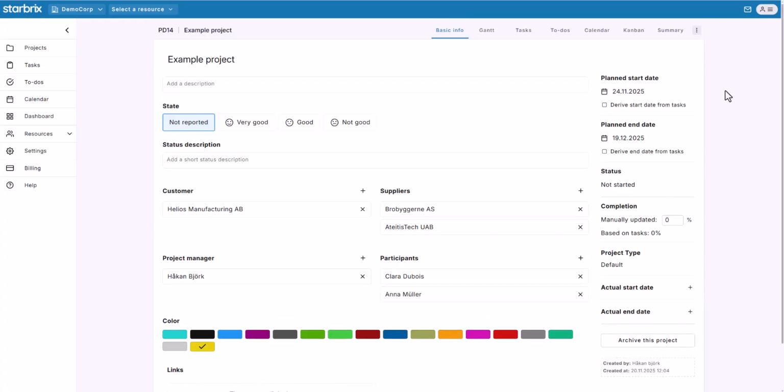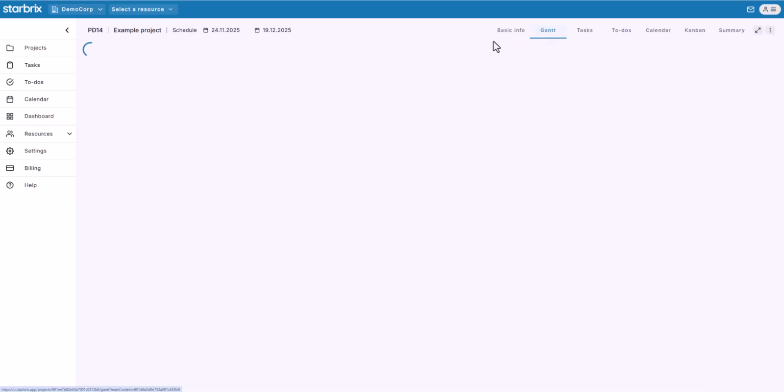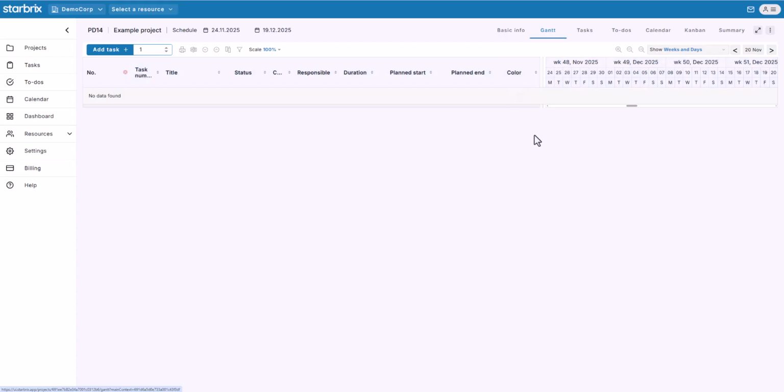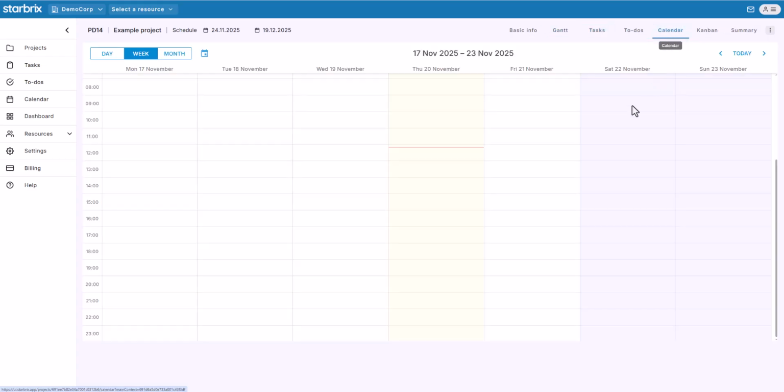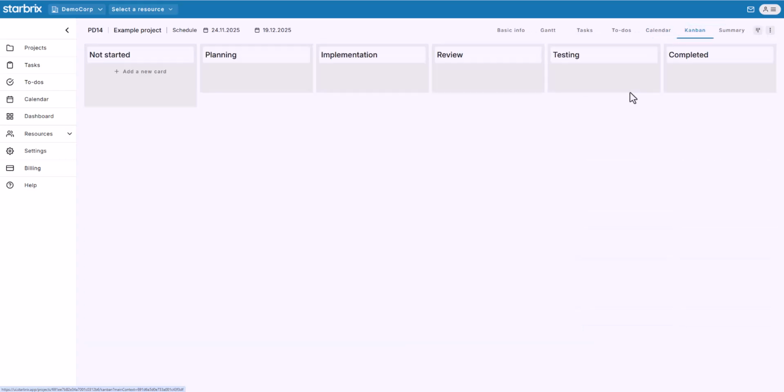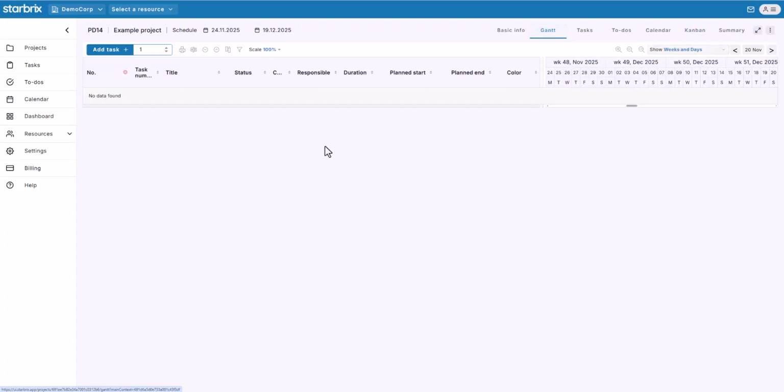The next step is to create a task plan. There are several places where you can do this. You can create tasks here in the Gantt chart, or in the task list, or in the project calendar, or here on the Kanban board. All these views work with the same tasks and they are fully synchronized, so it's up to you which one you prefer. For this demonstration, I'll create the task plan in the Gantt chart.